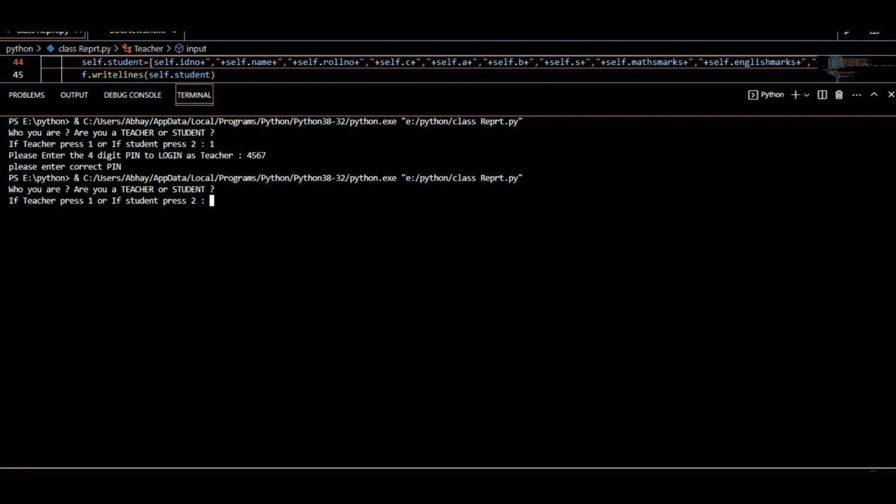If there is authorized access and the teacher is opening it, then the teacher presses 1. Please enter the pin. The authorized teacher knows the pin, and he or she will enter it. How many students' information do you want to add? I would like to add 2 students' information.